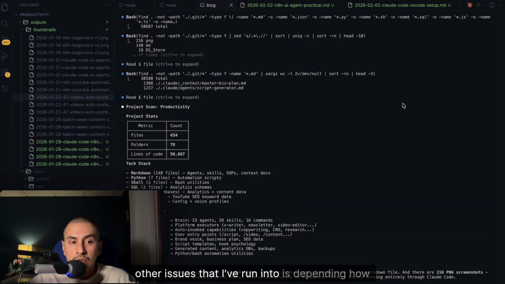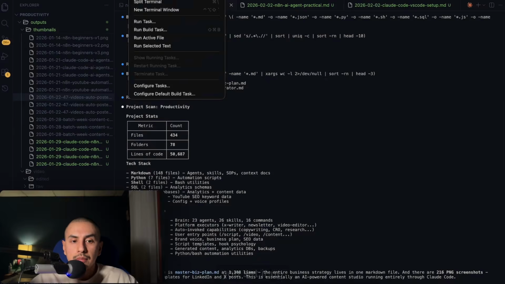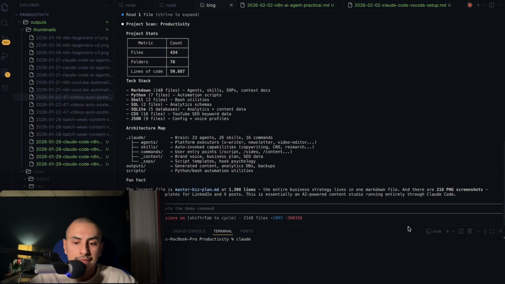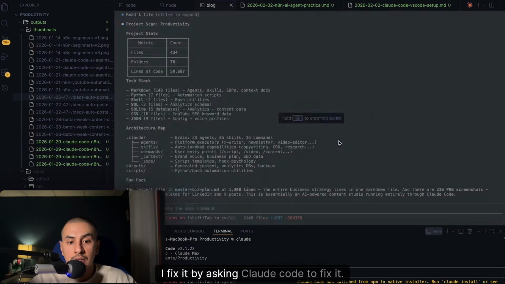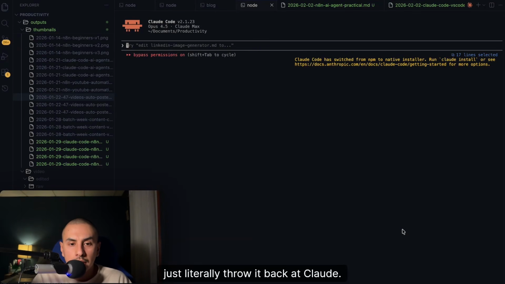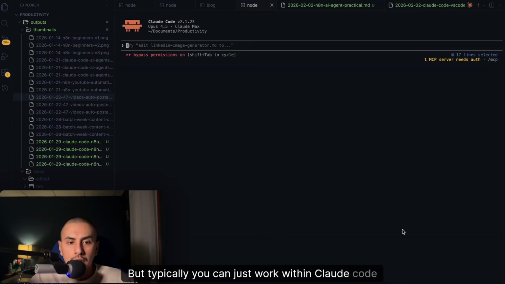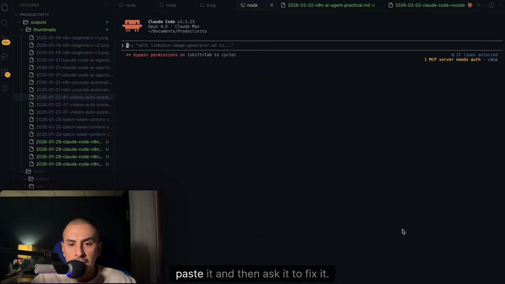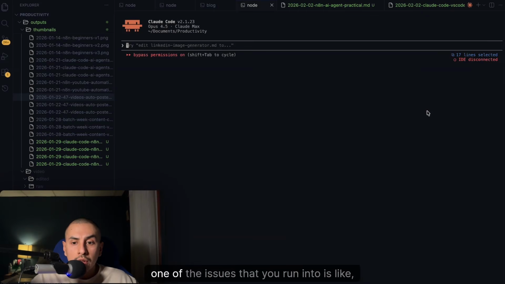Other issues that I've run into depend on how you set it up and how you triage or fix it. Honestly, I fixed it by asking Claude Code to fix it. So that's the cool part. You don't have to be technical. Whatever issue you run into, just literally throw it back at Claude. Typically, you can just work within Claude Code, and you would say, hey, Claude, I get this issue, paste it, and then ask it to fix it. Or you don't have to paste it. You say fix it.